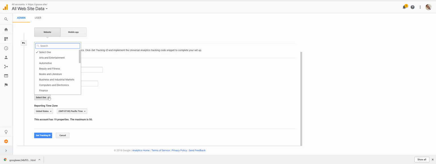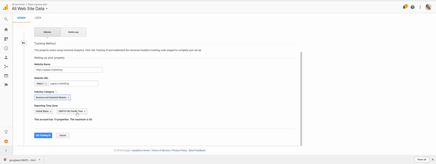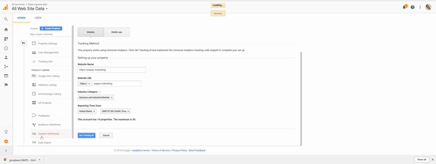Then I select the industry: arts, automotive, beauty, business, industrial markets, computer, finance. Where would it fit? Hobbies? Well, I see it almost as a hobby. People and society, pets, science, shopping. Well, maybe I would say business then, because marketing has a lot to do with business. So just plug it in here. Reporting time zone is Pacific time. Fine with me for now. United States, and okay. Now you click on Get Tracking ID.